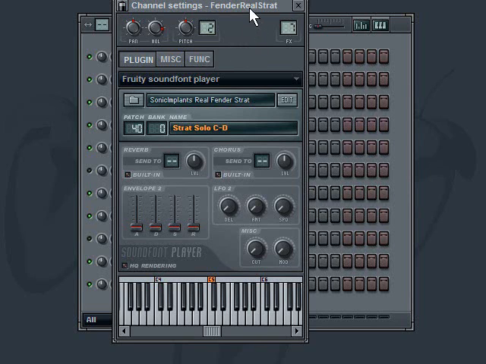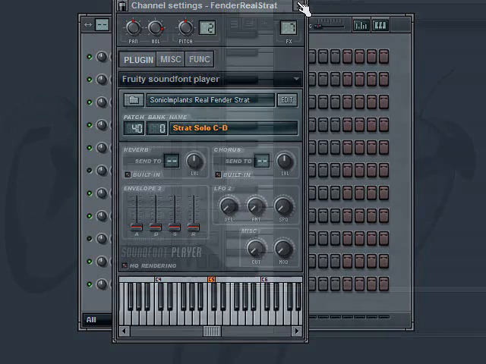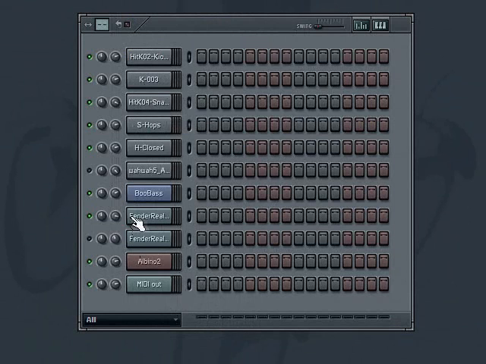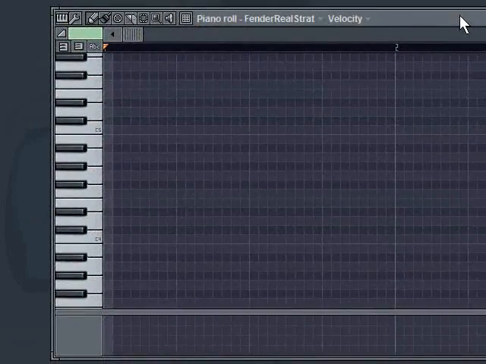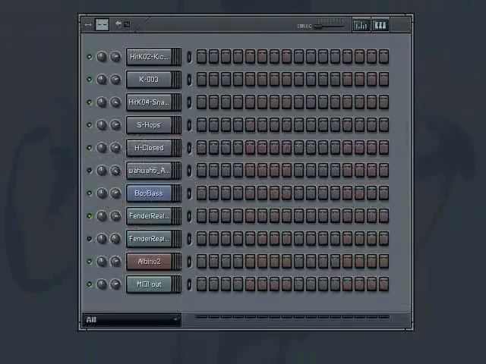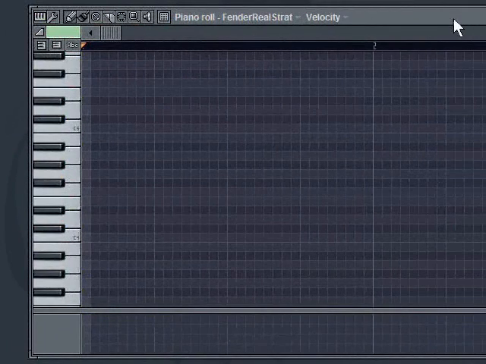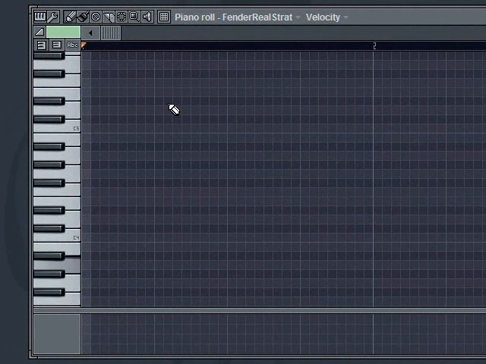But anyway, start off with a good sound. So I think I've got a good sound, so I'm going to go forward from here. What I'm going to do is bring up the piano roll into view, and you can see it here. And let me select the Real Strat.